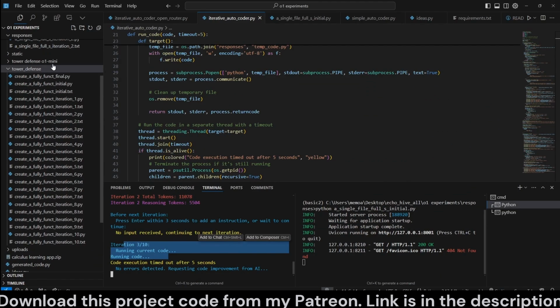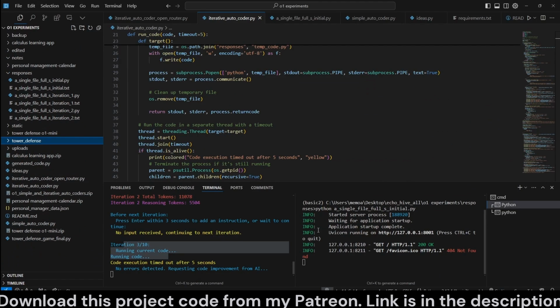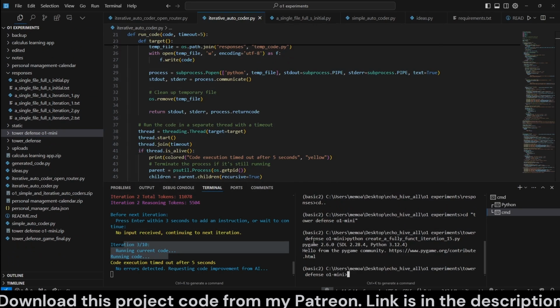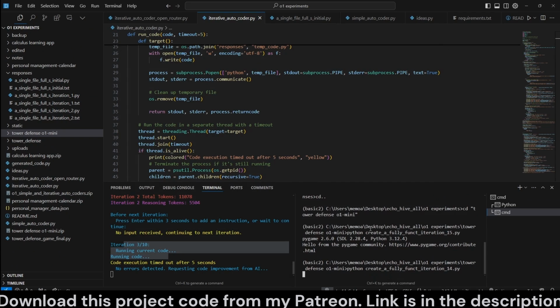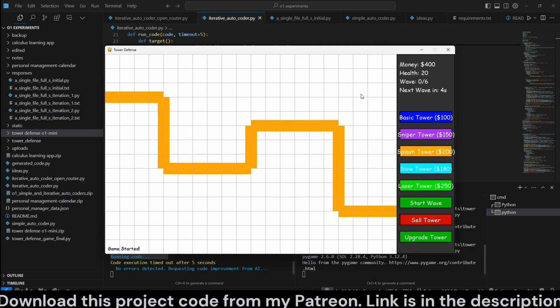We'll take a look at the tower defense game that it was able to build. This was a tower defense game it was able to build. I think I need to run iteration 14. And we can place basic towers. It has a countdown till the next wave. We can build sniper towers. And we can actually upgrade these.